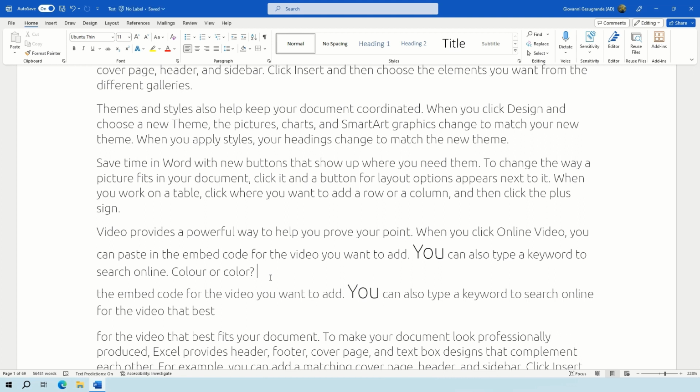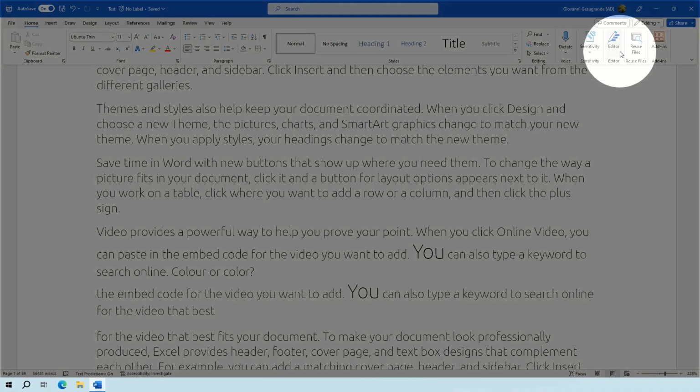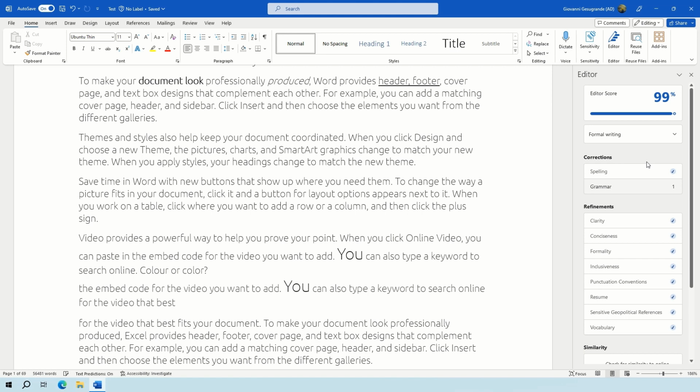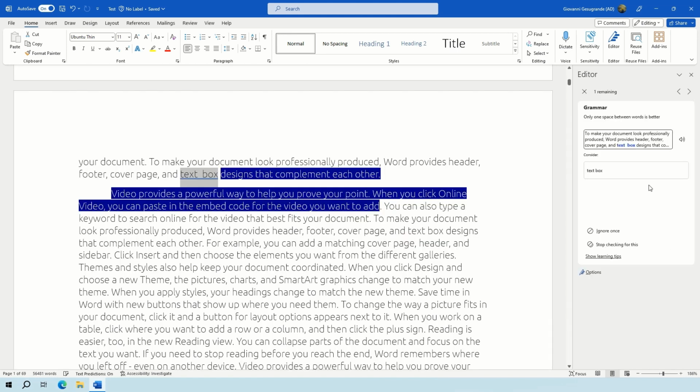You can also check your spelling and grammar across the whole document by either clicking F7 or using Editor in the top right hand corner. If you click on Editor and give it a while, it will evaluate your whole document and tell you whether there's any spelling or grammatical errors. And as you see, our document has a 99% score and there's one grammatical error.